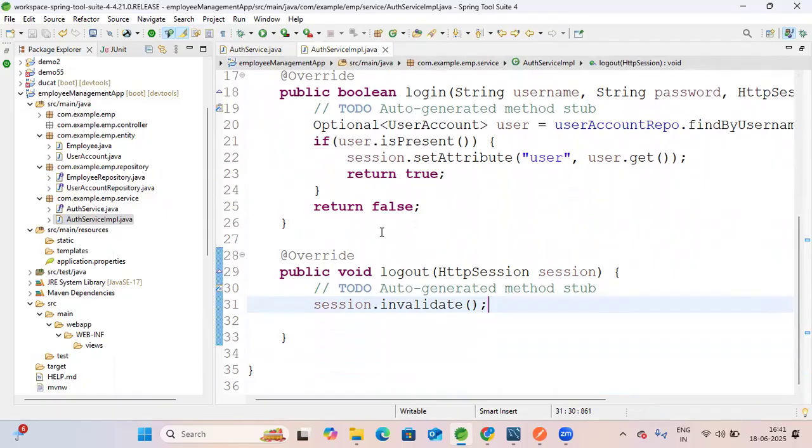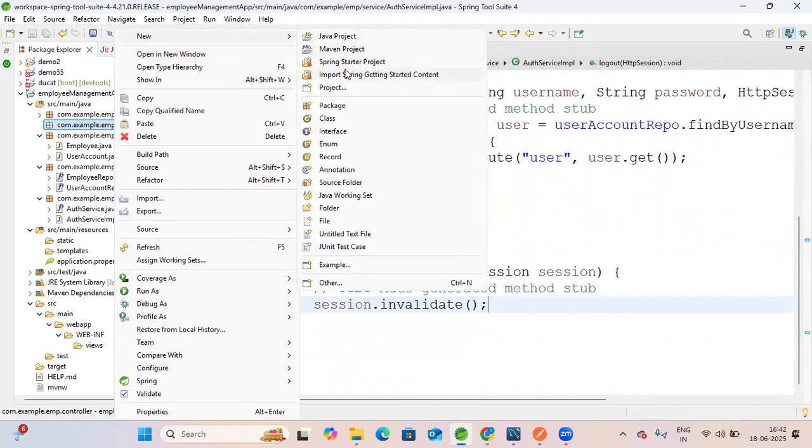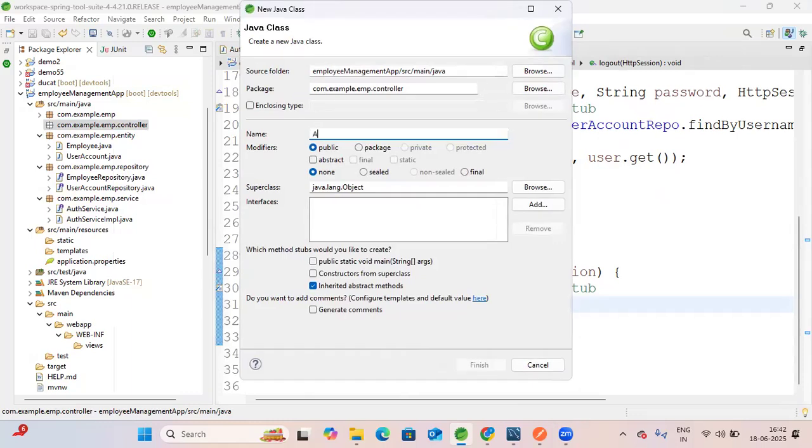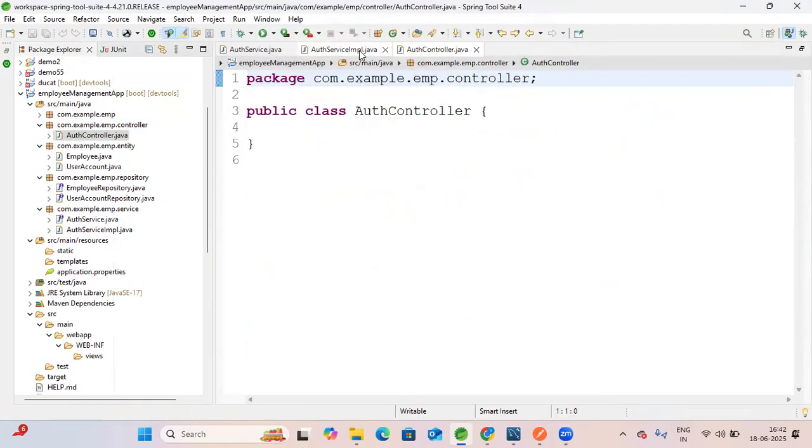Now we will create a controller layer. Inside the controller layer, we will write the logic. So in the controller layer, go and create the class. This is an AuthController, for authentication. Enter. Okay.